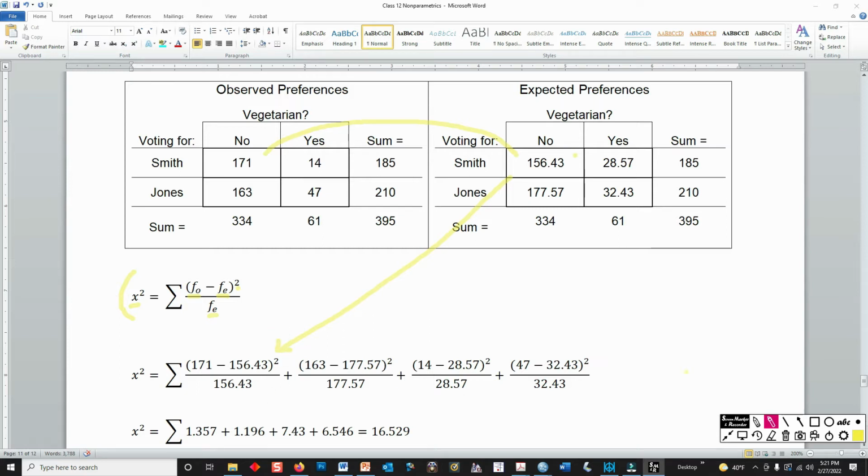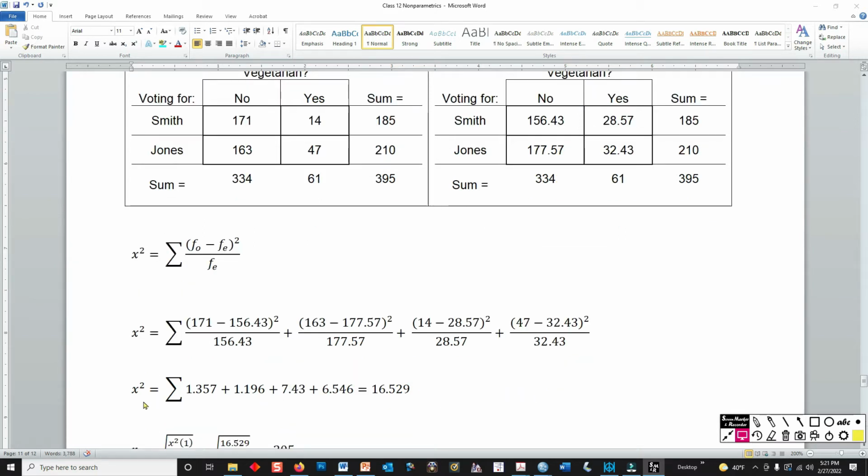Do that for each one of the cells, and it's a lot of computations for this particular problem. The numbers get quite large because of the large sample size. And you have to keep going across all four cells. When you get to the final answer, it comes out to be 16.529.